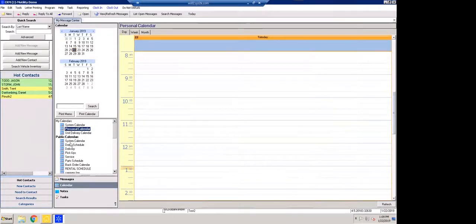On the other side, we have public calendars, which are going to be visible to anyone who has access to these calendars. So it's not going to be limited to yourself. This is going to be viewable by everyone. So these are going to be the calendars that you need to share across your organization. And it's just as simple as right-clicking in here and hitting New Calendar to add a calendar to this screen.